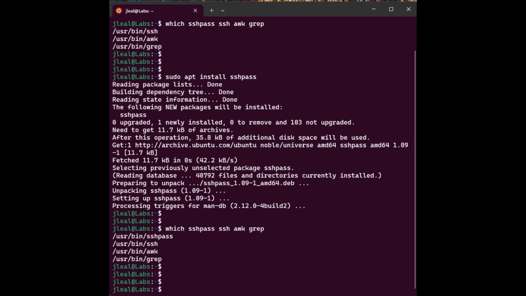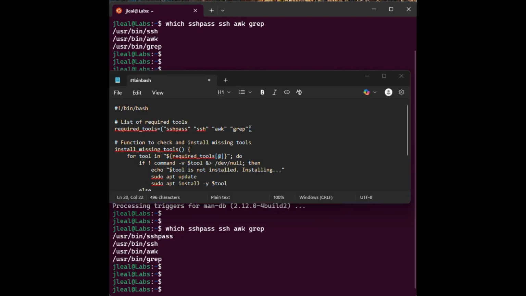And that is how you can manually install the tools you need to run your network automation scripts. But there's another way, and this is the automated way. I'm going to write a script that will check for these tools, and if they're not found, it will automatically install them for you. So let's go ahead and do that using bash. This is a very simple script. What it does is it looks for the tools that you want to install. In this case, I'm going to look for sshpass, SSH, AWK, and grep. And you can add more tools to this list as you go, or you can replace the existing list altogether.